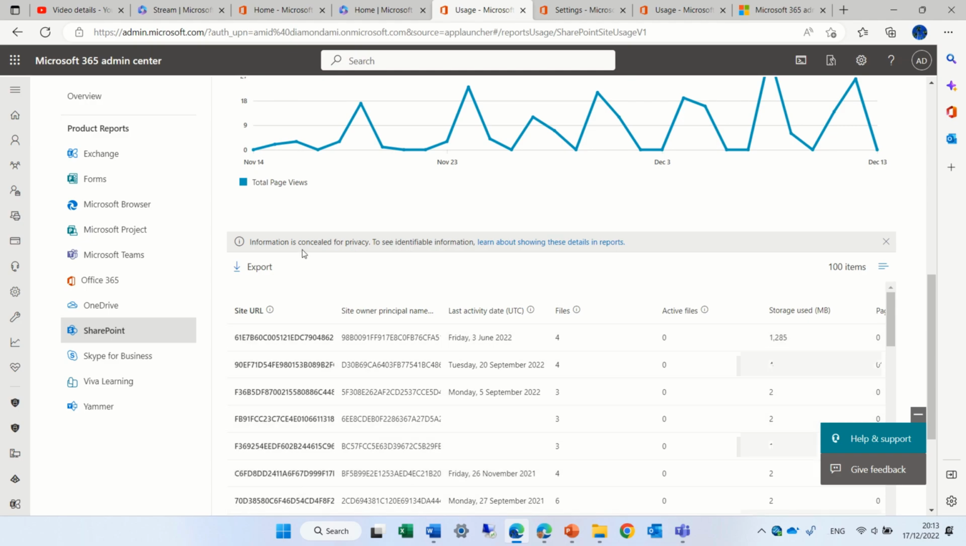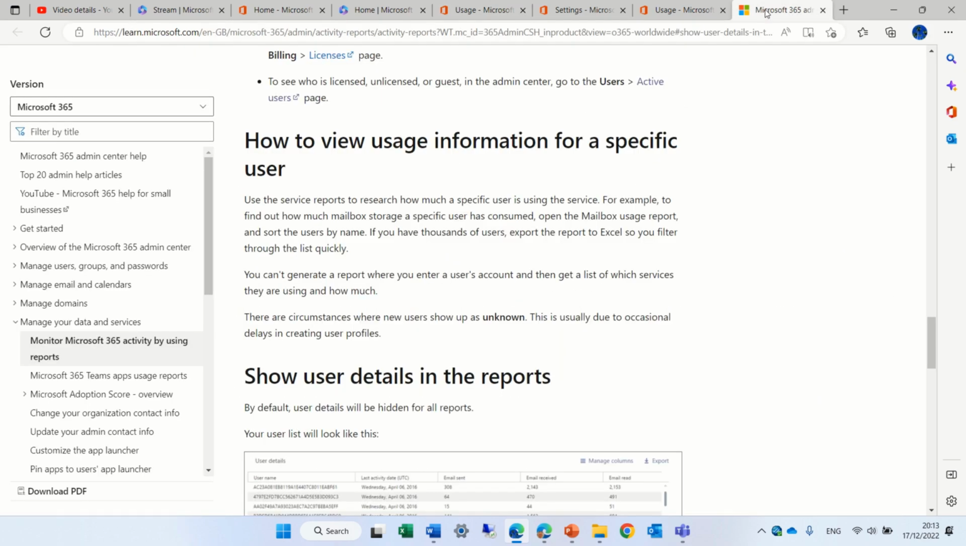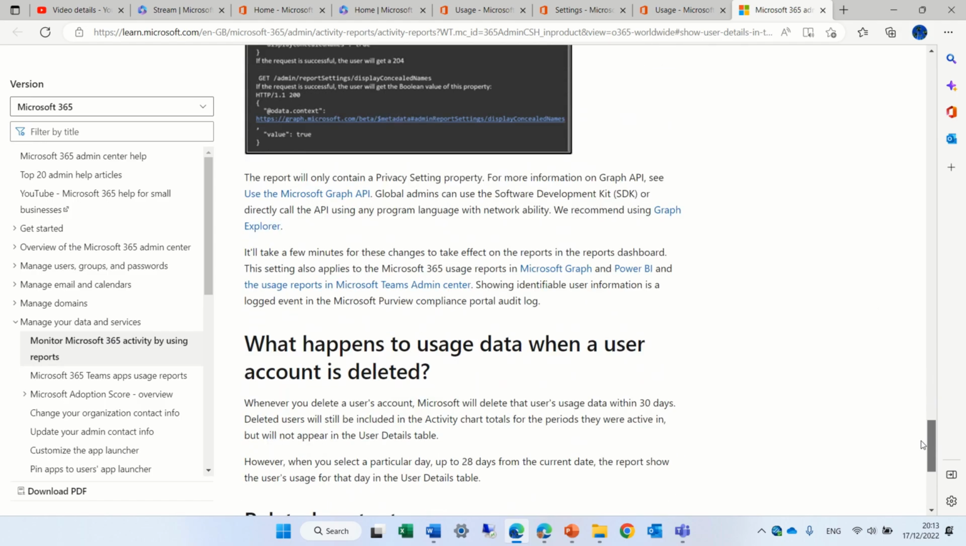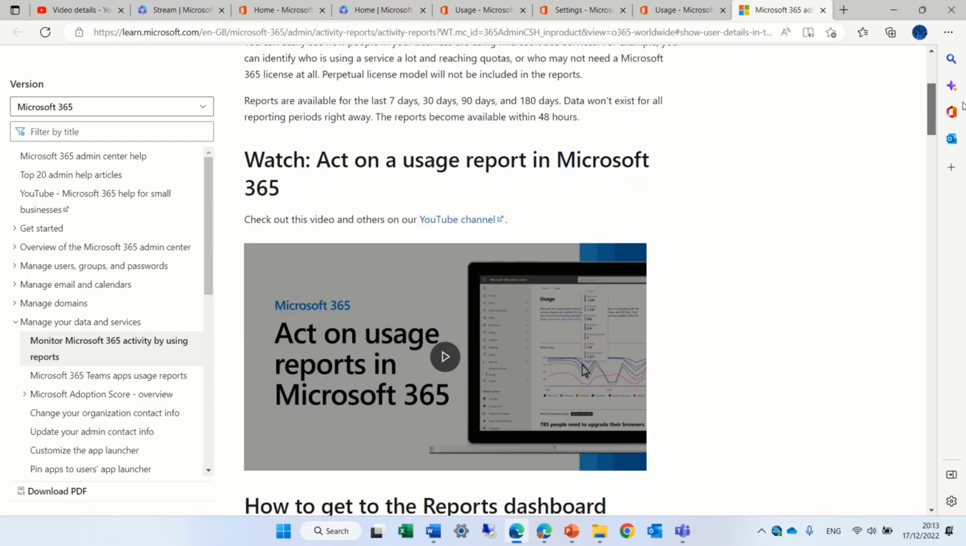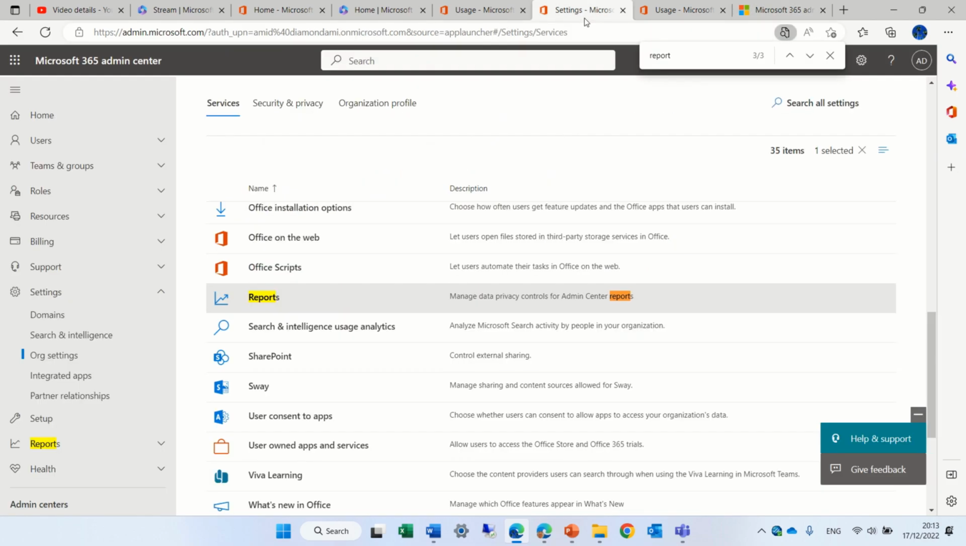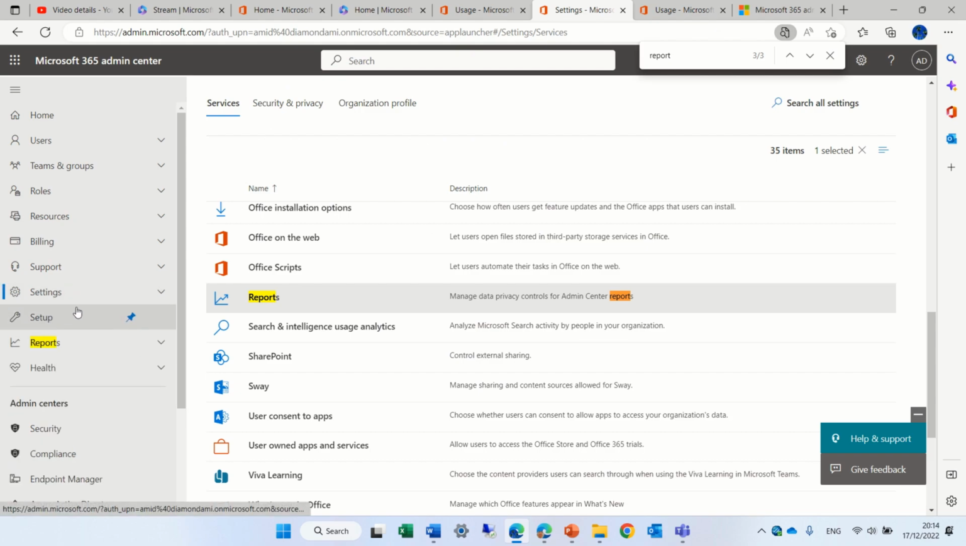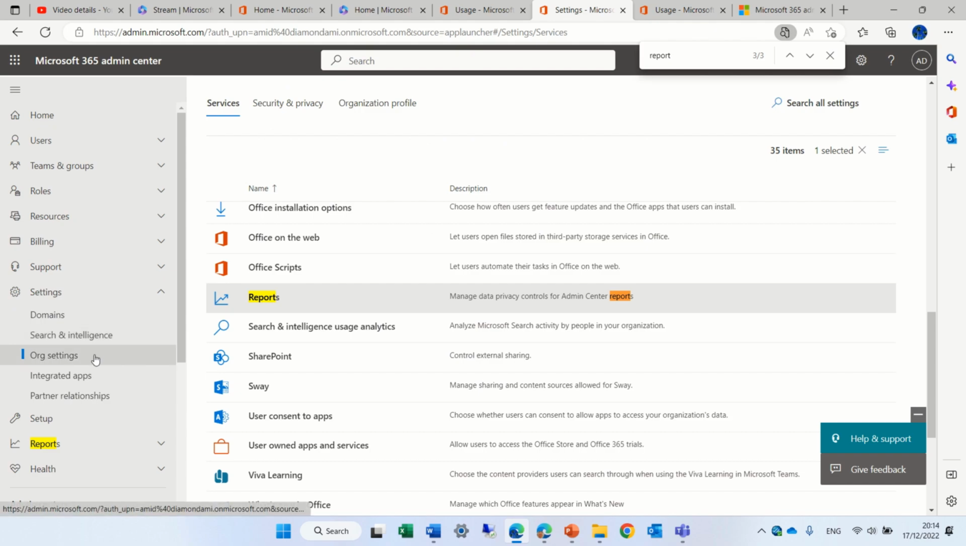So this is by default, and we see here a message: information is concealed for privacy. And if we click here, we'll get to a link. This is actually the link that explains exactly what we need to do to show the information instead of this code. So what we need to do is go to the settings in the tenant, then click on organization settings, and under services we will go to reports.